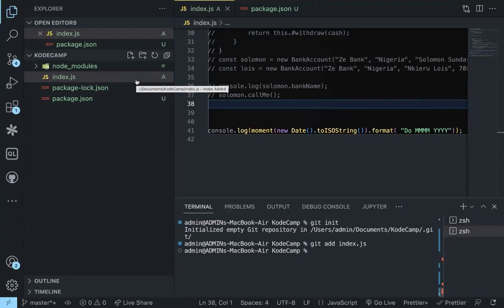Now we want to take a snapshot of this particular state of index.js. So how do we tell Git to do that? To do that, we'll type git commit. And the difference between the cameraman and Git is that each time you make a commit to Git, you have to make that commit with a message. The message is something you can use to remember what you did on that particular file, right?